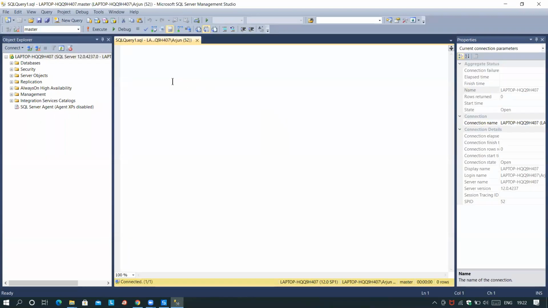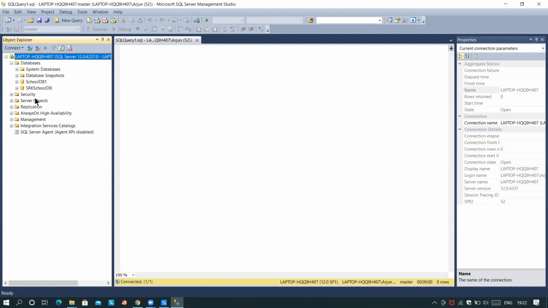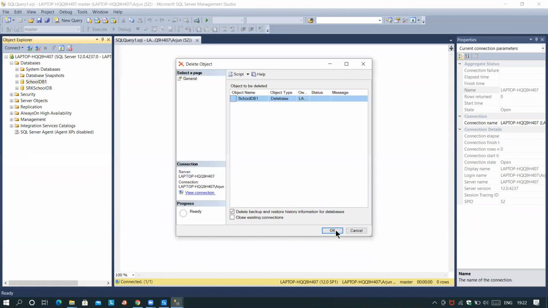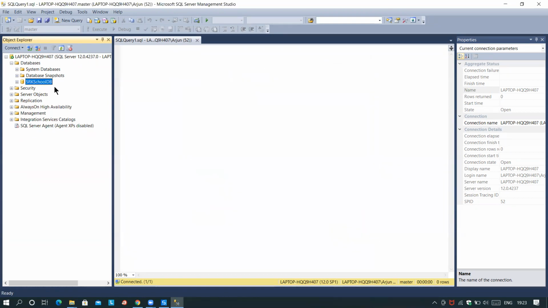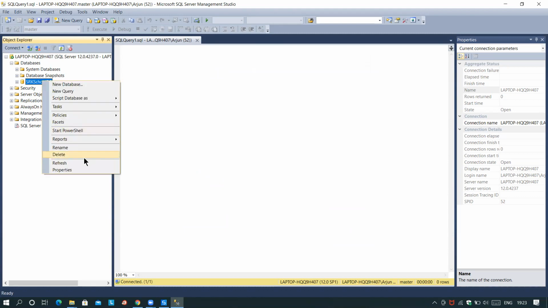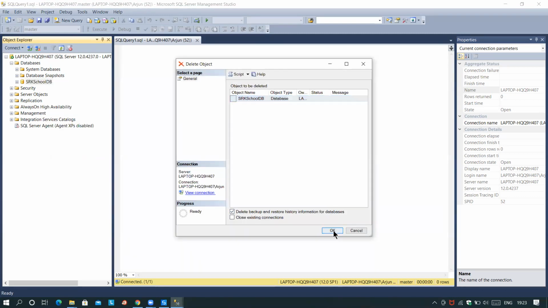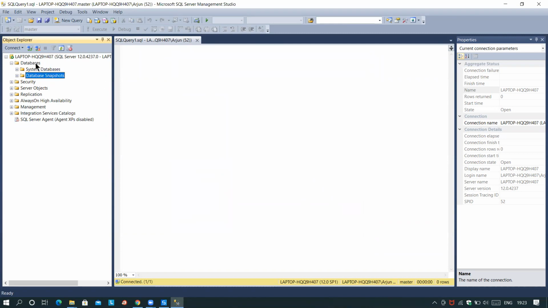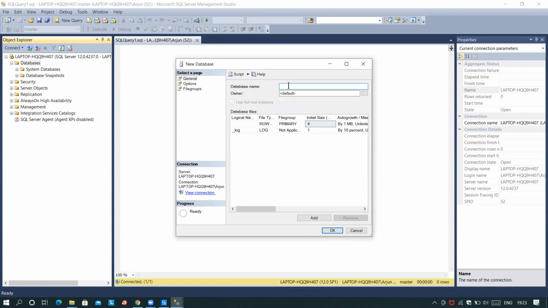See right now, I want to create a simple database, and in the database I want to create one student table. Right now, click on databases. Here I have some tables. I want to remove these tables. Actually, no need to remove this one. See, I want to create a database first. Right click on database, click on new. Now give the name of the database.